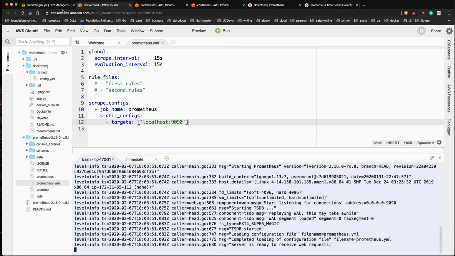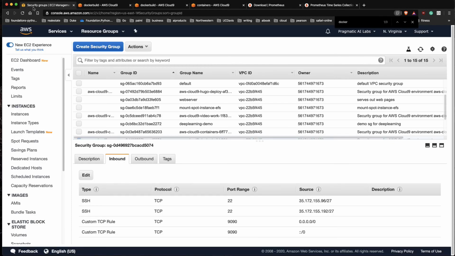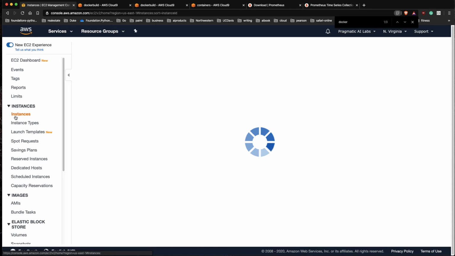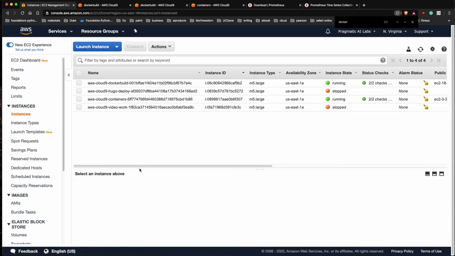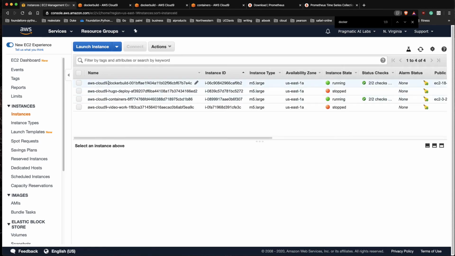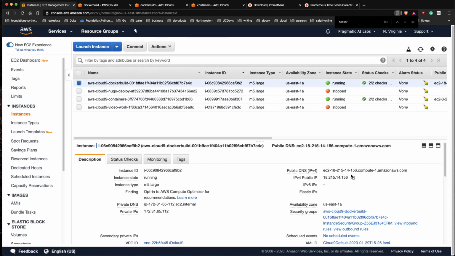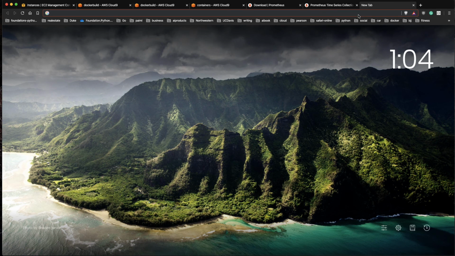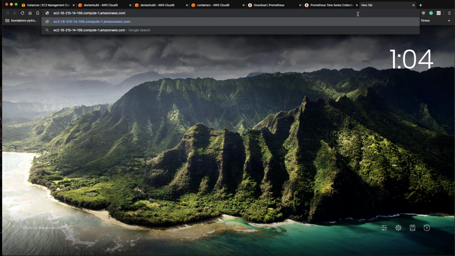Well, I go back to this EC2 console here. And if I go to my instances, I can find that instance. And you can see here that Docker build. You can notice that it's running. If I click on it, I actually can get the publicly available DNS name. So I'm going to just copy that, open a tab here, and paste it in. Now remember, we told it to open up port 9090, so I'll need to say :9090.